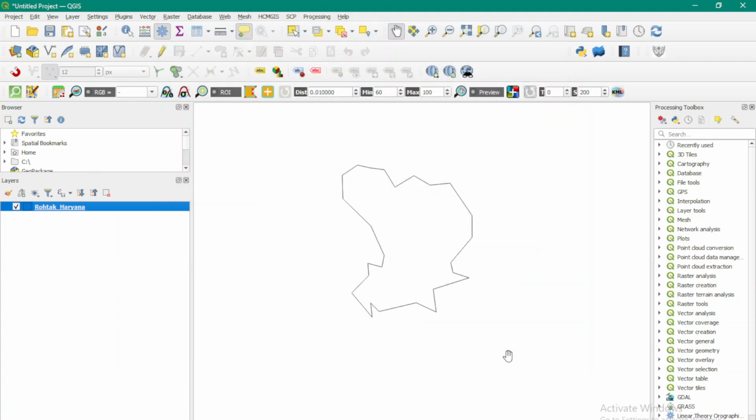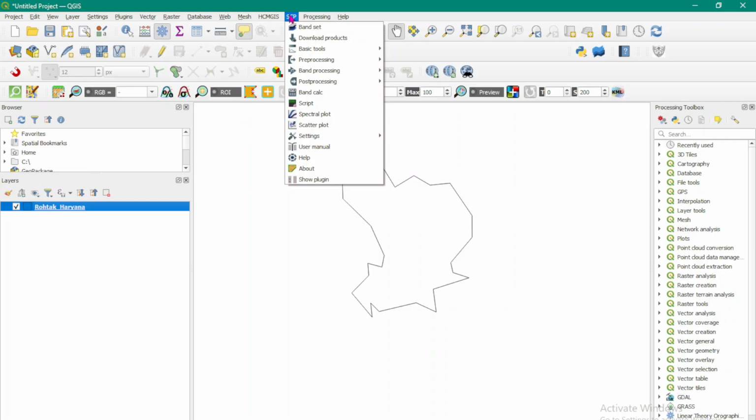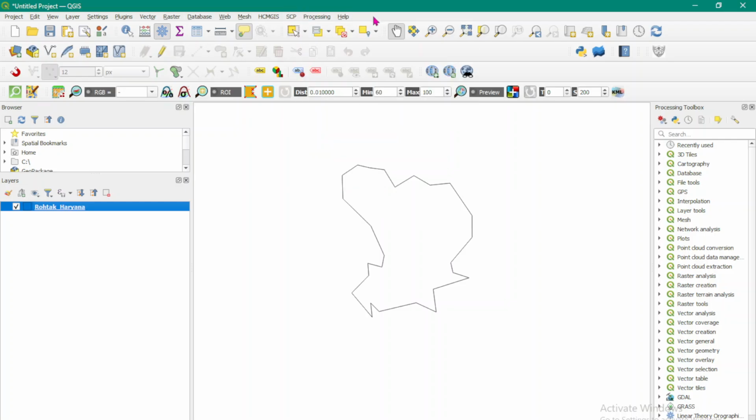Okay, now, often what will happen is that within this menu toolbar, you won't get SCP plugin showing up. In that case, what you will have to do is close down your QGIS desktop, and open it yet again, and you will see SCP dock shown over here.